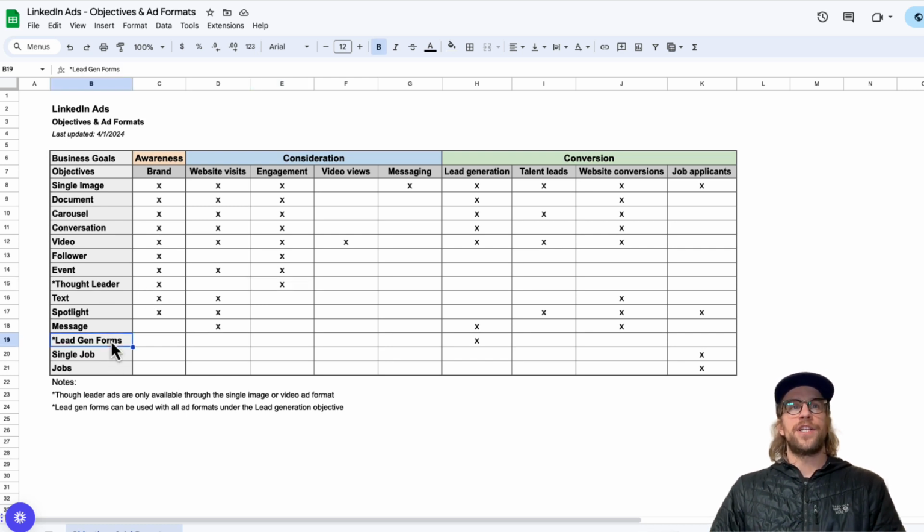And also for lead gen forms, I included it here as its own ad format, but really you can use a lead gen form under any of the ad formats that are under the lead generation campaign objective. So if you have a carousel, you can still connect that with a lead gen form. So I just wanted to make a couple of call outs there.